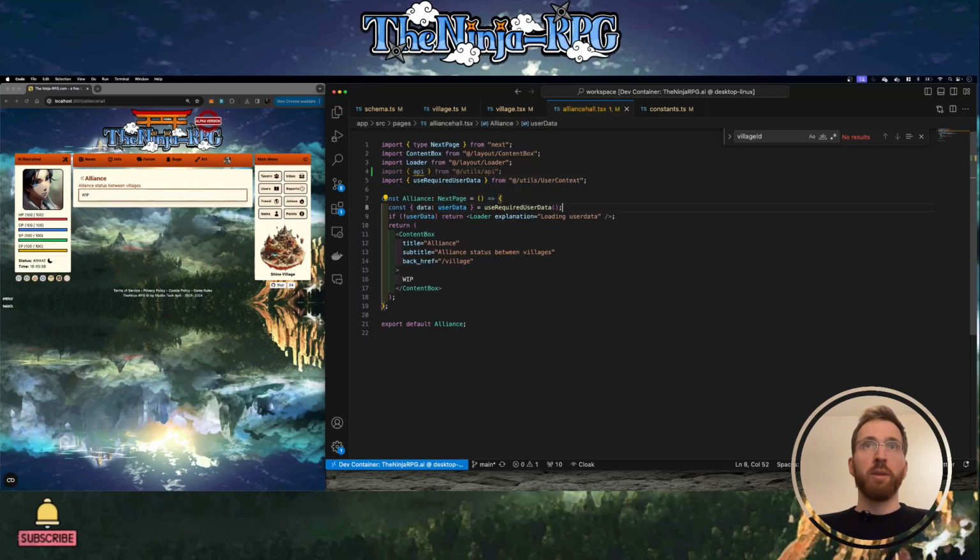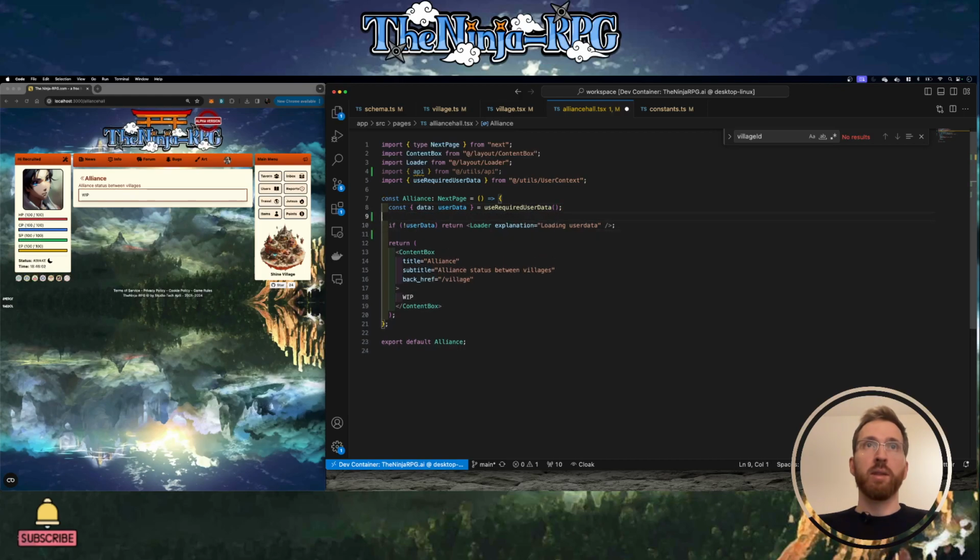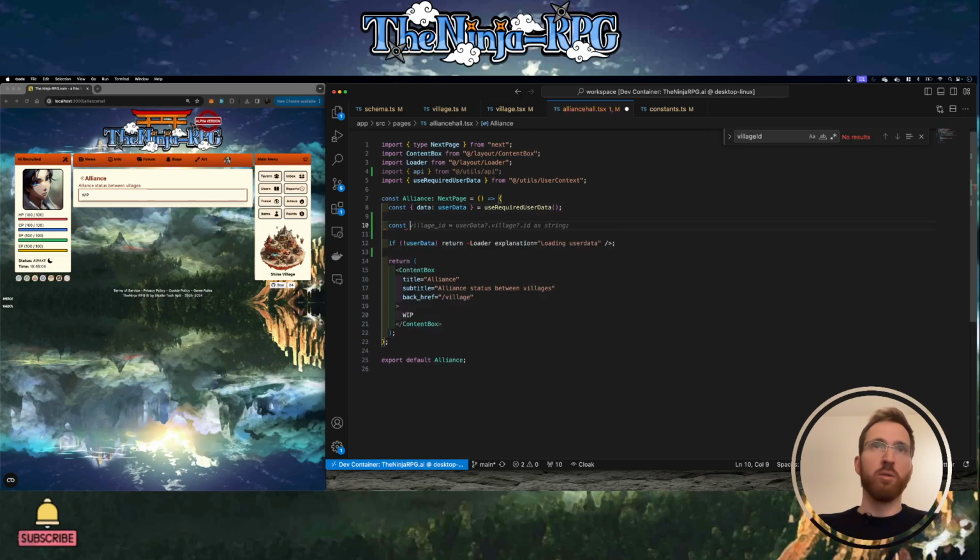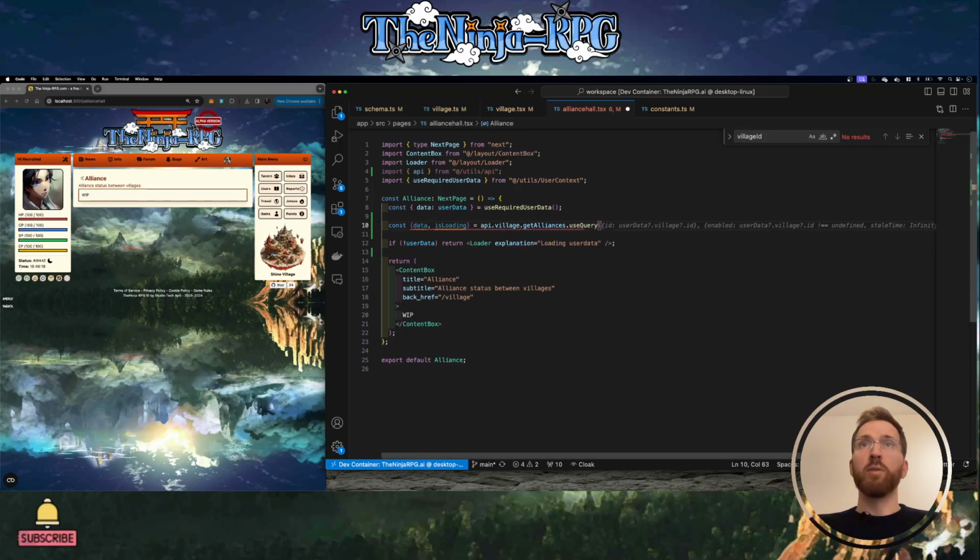And with that, we can start fetching some data. So we do data, is loading, API. It's from village router, and then get alliances. Use this is the endpoint we just made for fetching all the village and alliance data, undefined because it doesn't take any inputs. And then we give it some options. We say stale time infinity.